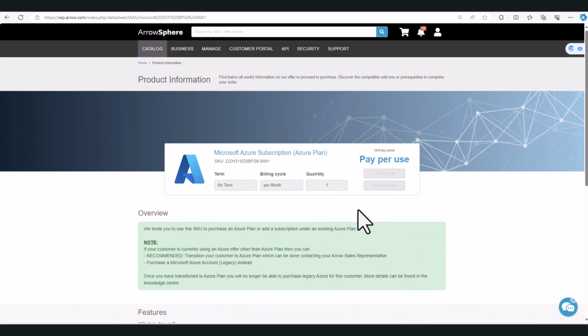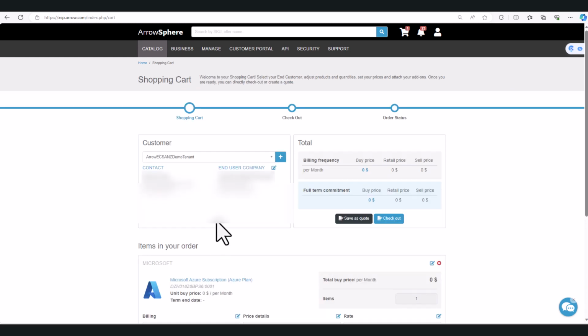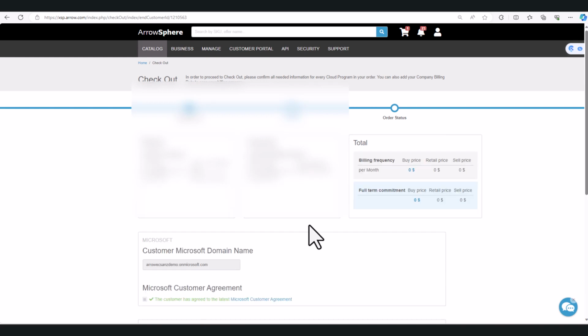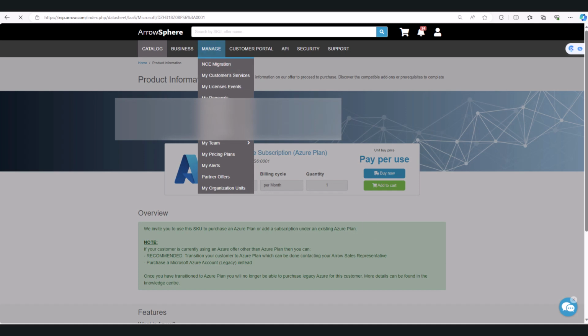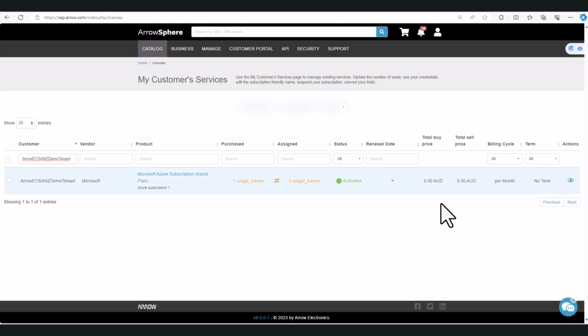And we order a year subscription. So check out. This is a way to enable us to set up a new tenant. Once we've done that, we need to place the order. And from the customer services, we will see the order being fulfilled.